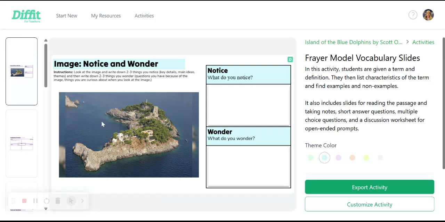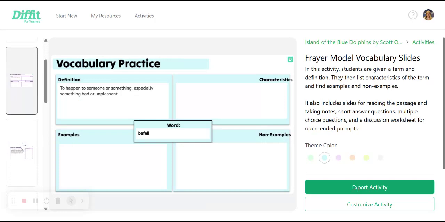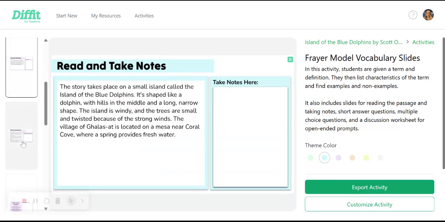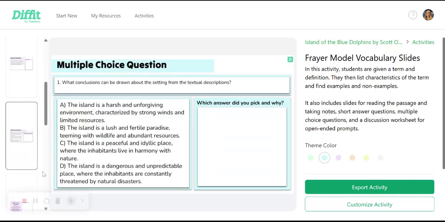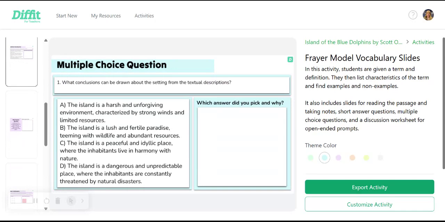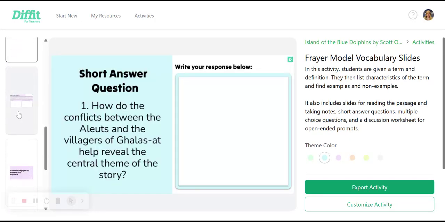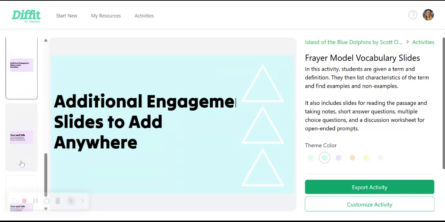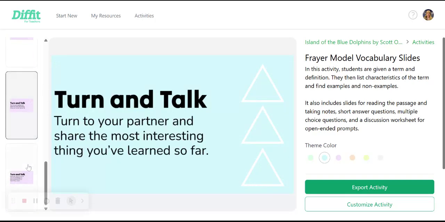It starts off with that photo that we selected with a notice and wonder. Moves on next to vocabulary practice with that Frayer model. Some read and take notes. That summary is broken down into a few slides with read and take notes. There's multiple choice questions where it's asking the student to answer which answer did you pick and why. Some of the short answer questions that it selected, and it's added a turn and talk.